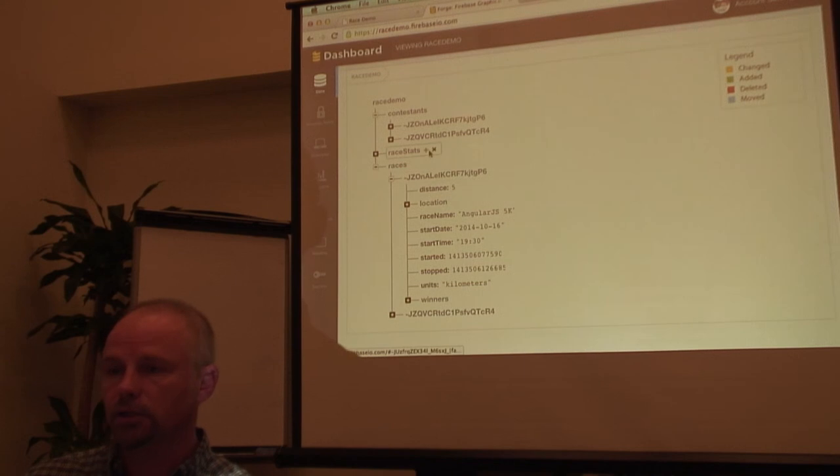It's literally just a JSON table structure, just like you might expect to see in a NoSQL database. That's what Firebase is using. They actually are not using Mongo or Couch or any of those. They have their own proprietary format, and they're running it on a Scala backend. So it's incredibly fast. So here were our races.